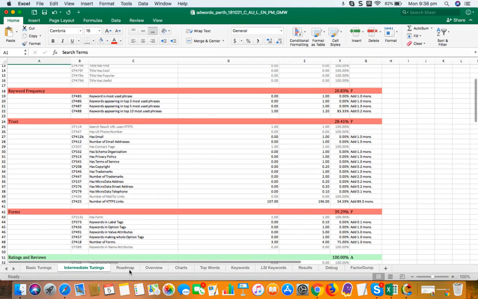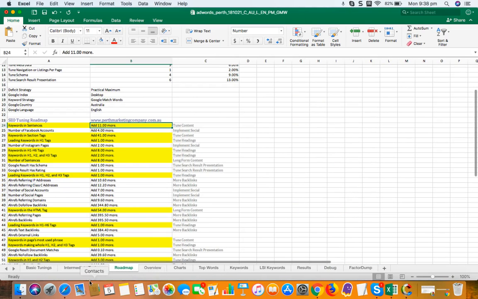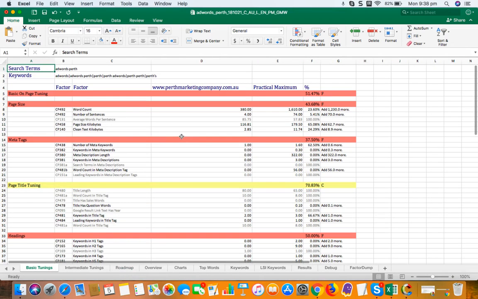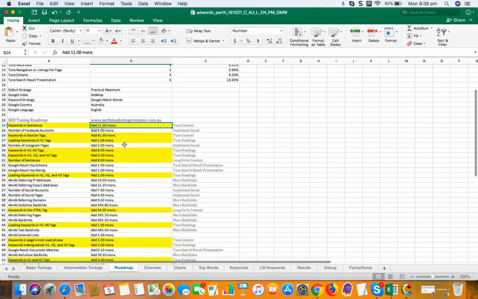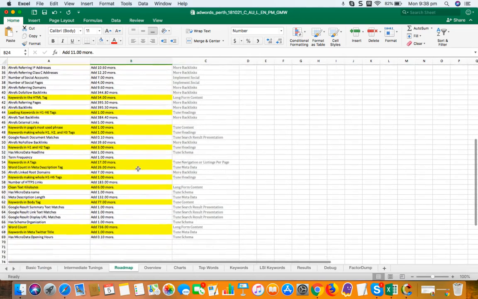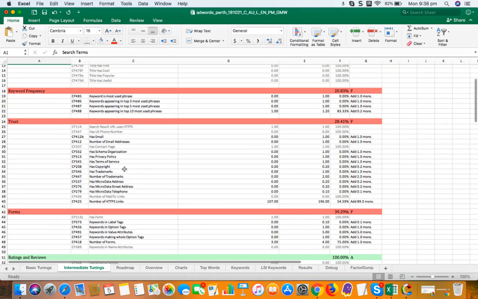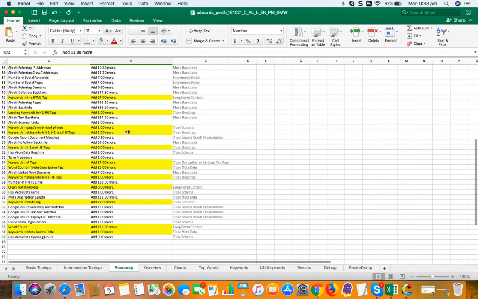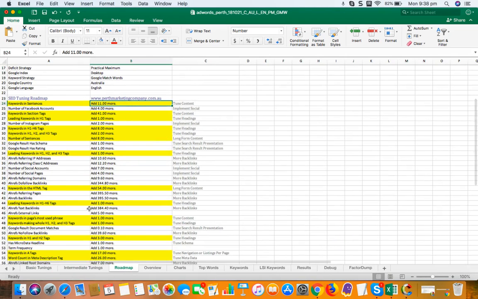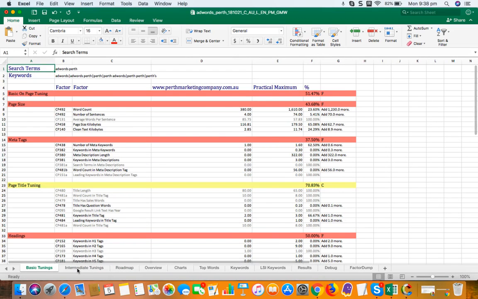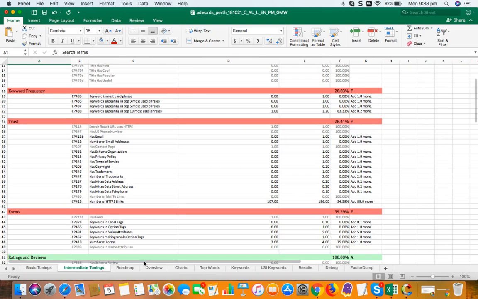The advice really is to start on the roadmap and work your way down. And then if you get to a point where you've implemented all of this and you're still not ranking number 1, then you can go into the basic and intermediate tuning tabs. Or if the roadmap comes back with only a handful of items, then you can start going into basic and intermediate tunings.